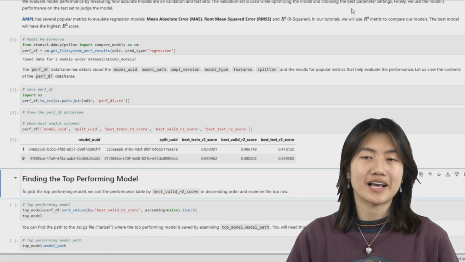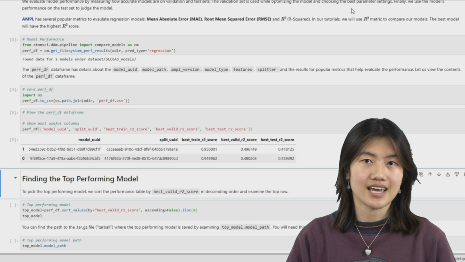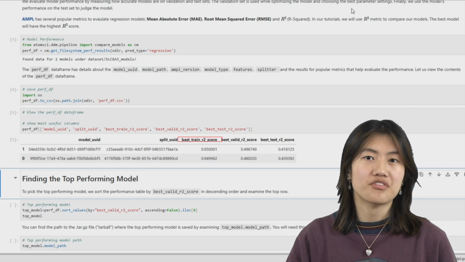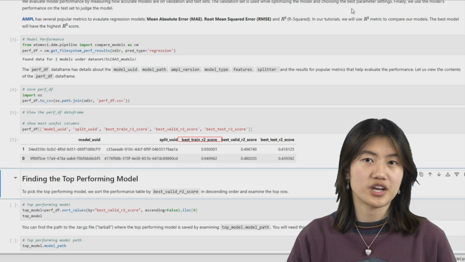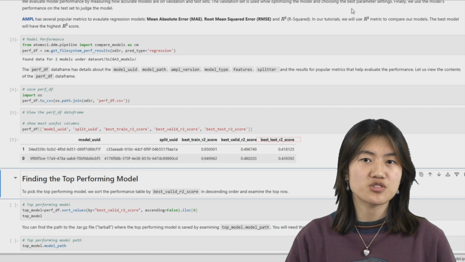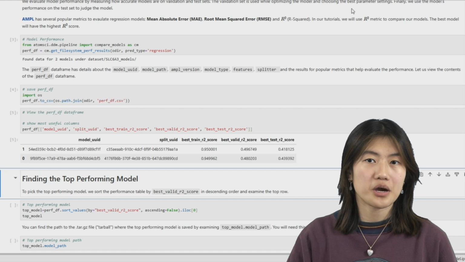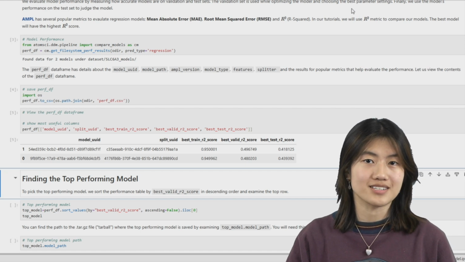Now let's save the data frame and then take a look at 5 of the most useful columns within it. This shows us the model and split IDs for both models, as well as the best R-squared scores achieved on the training, validation, and test dataset. The training R-squared quantifies how well the model fits the data it was trained on. The validation score helps evaluate the model's performance on data that it hasn't seen during training, and the test score gives the final evaluation of how the model performs on data it has never encountered before in training or validation.